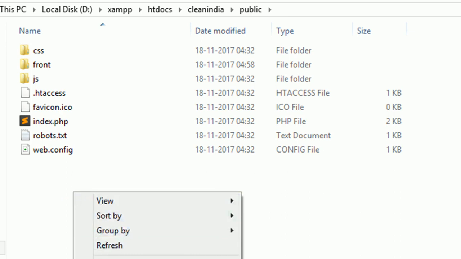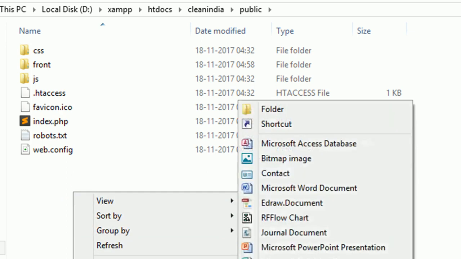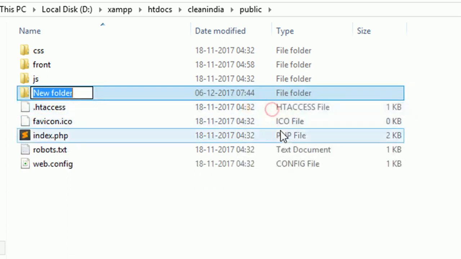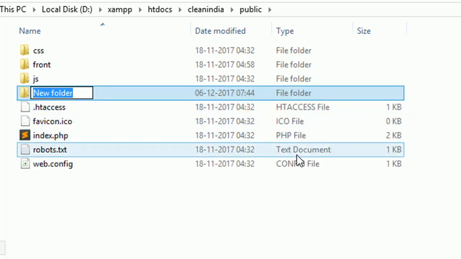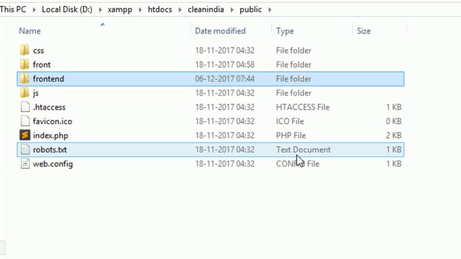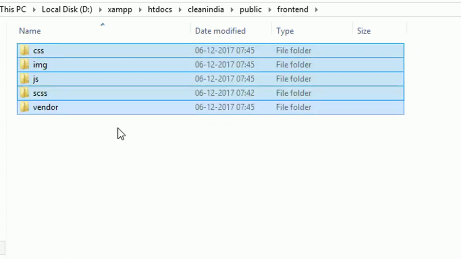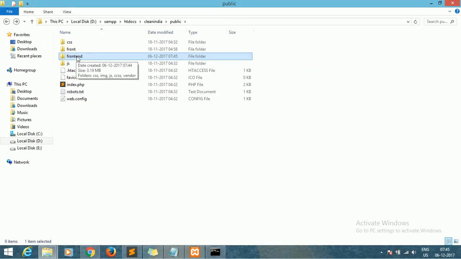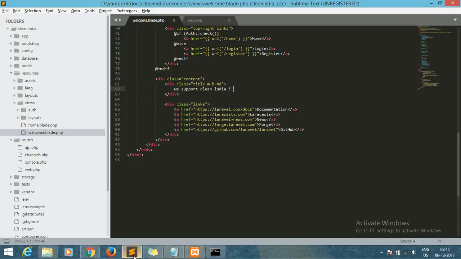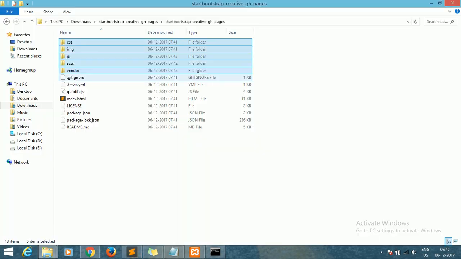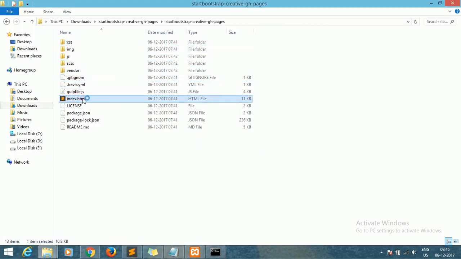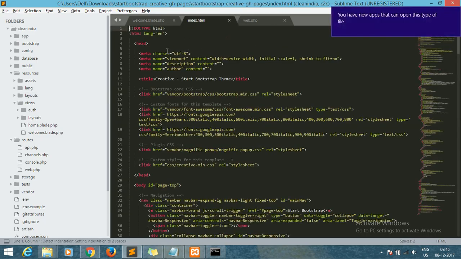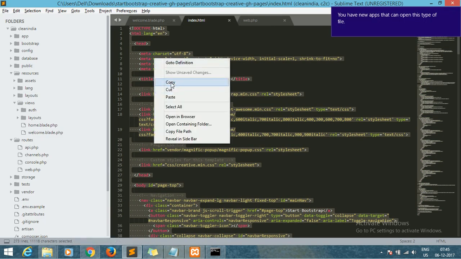So we need to create one more folder here, and the name is frontend. We create one folder, frontend. Now in this folder we paste all our custom css, js and all that. Now please watch the video till the end, because if you forget one step then your framework is not installed.